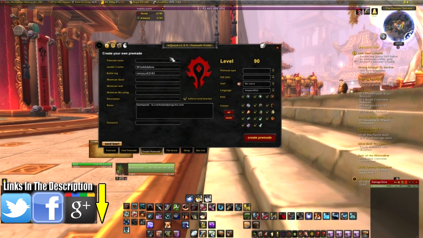It's already filled in a couple of things, which is my name. This is my character's name in the game, my hunter, with a funny little A. I've got my battle tag there and everything. Then you can type in your premade name. You want a premade name that actually makes some degree of sense, something that refers to what you're doing. So for example, let's say I wanted to make a premade group for Siege of Orgrimmar flex difficulty. I could type in SoO flex and maybe need all.